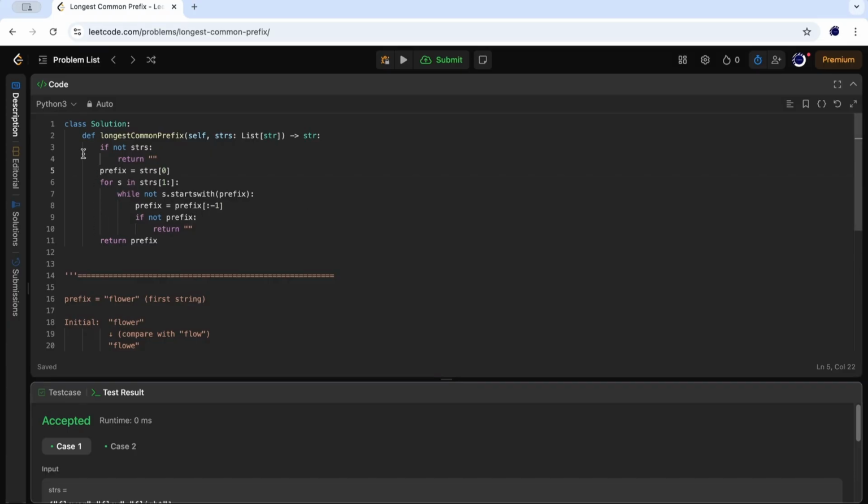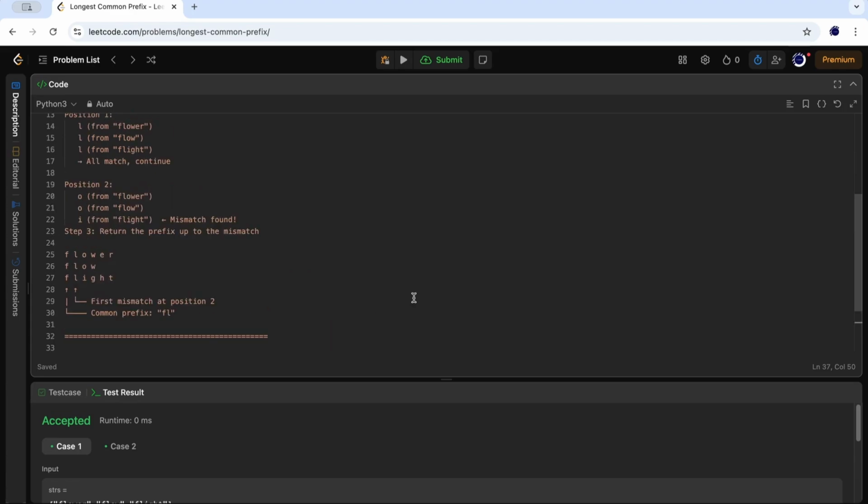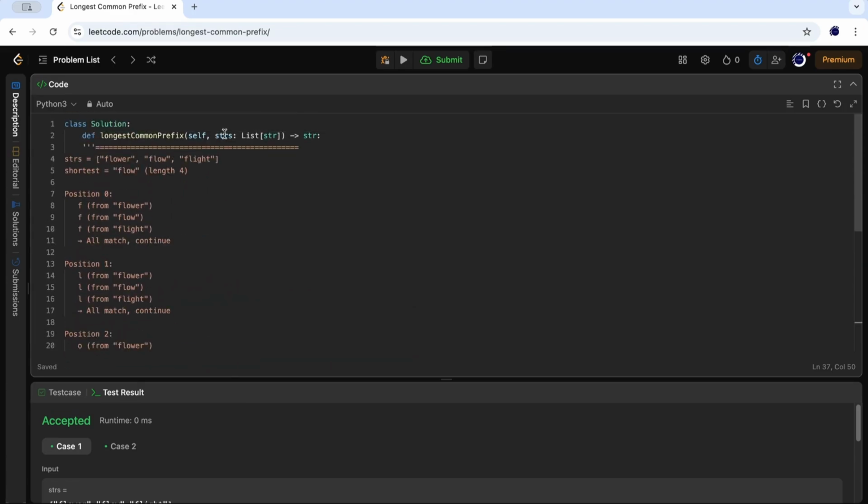Now, let's look at another approach, which is, instead of using horizontal comparisons, we would use vertical comparisons. So we would look at, again, for the same array, flower, flow, and flight, you would first get the shortest string out of these. In this case, that is flow. And then we start looking at all of the elements in a vertical manner. So we look at the first character for all the strings.